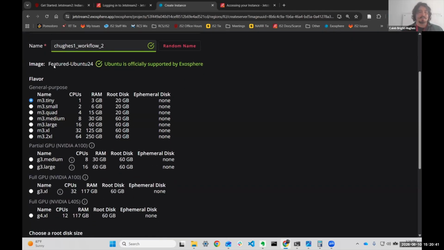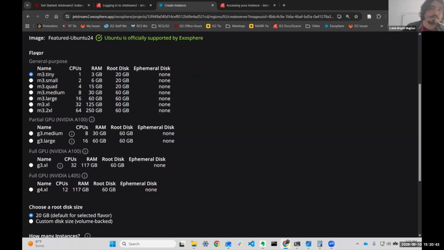And here is the flavor selector. So this is where you will pick the flavor that matches your research needs. So again, we were all working on an M3 Tiny with 1 CPU core, 3 gigs of RAM, 20 gigs of root disk. But let's suppose that my new workflow needs to use a GPU. Well, I can select one of the GPU flavors, which all start with G, and complete that workflow.